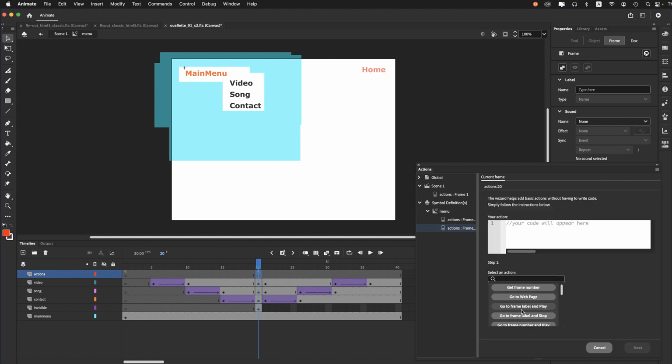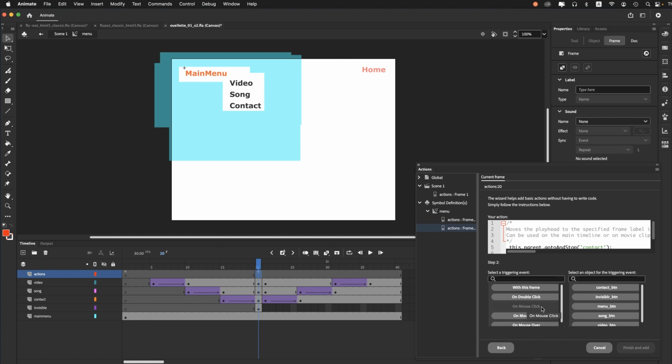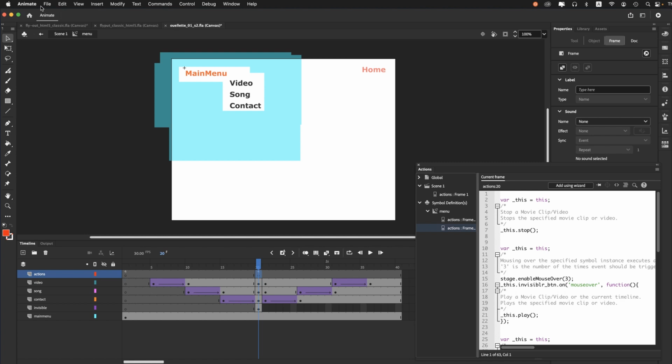One more to do here. Add using wizard. Go to frame label and stop. This timeline, this will be for contact, so I'm typing in the frame label here on prompt. Click behind the dot there so we can address the parent, not this timeline. So we're bypassing this timeline and we're jumping up to the parent. Then we're giving this command to search out the frame label called contact. Okay, and how will that be engaged? On a mouse click with the button called contact right here. Okay, finish and add. Definitely want to save that.